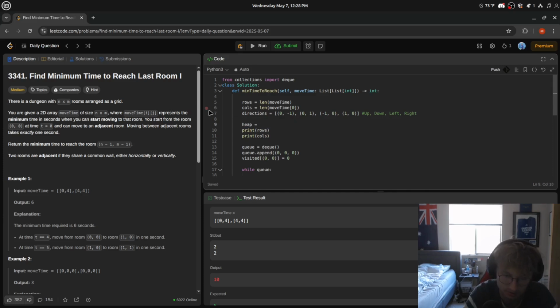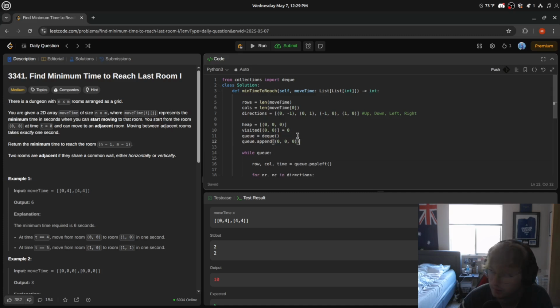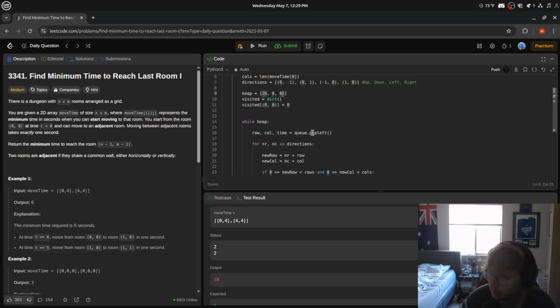Okay. Heap is equal to 0, 0, 0. Right? We have our visited. Visited is equal to dictionary. Okay. Get rid of the key apparently. And we can do, well, while heap. I guess row, column, time.